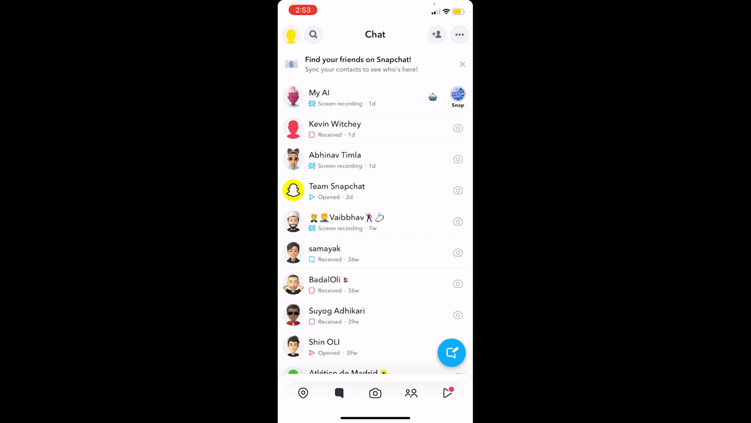Now, I'm not going to click on it because I don't want to show my current location for security reasons. But you should be able to see your location, and your friends should also be able to see your location on Snapchat. That's how you can share your location on Snapchat.